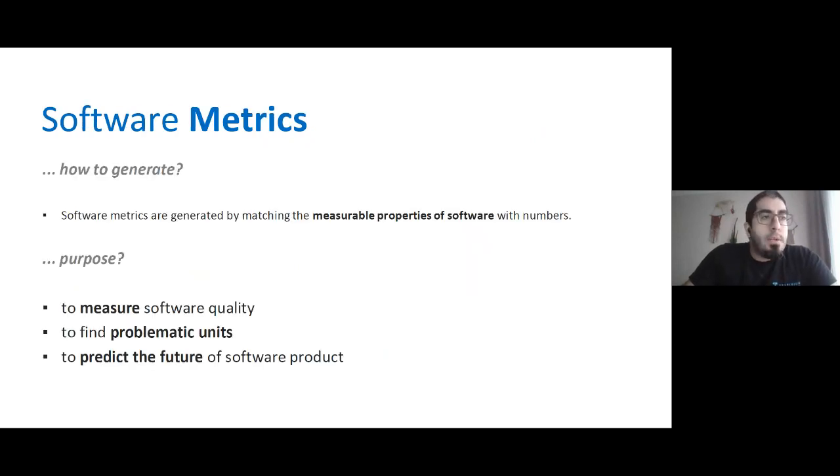As a rough definition, software metrics are generated by matching the measurable properties of software with numbers. What's the purpose of measuring software metrics? To measure software quality, to find problematic units, and to predict the future of software product. You can ask some questions. What is the trend of my lines of code number or complexity? How it is going? How about my issues? Is it getting better or not? You can track software metrics and predict the future of your software product, by the way.